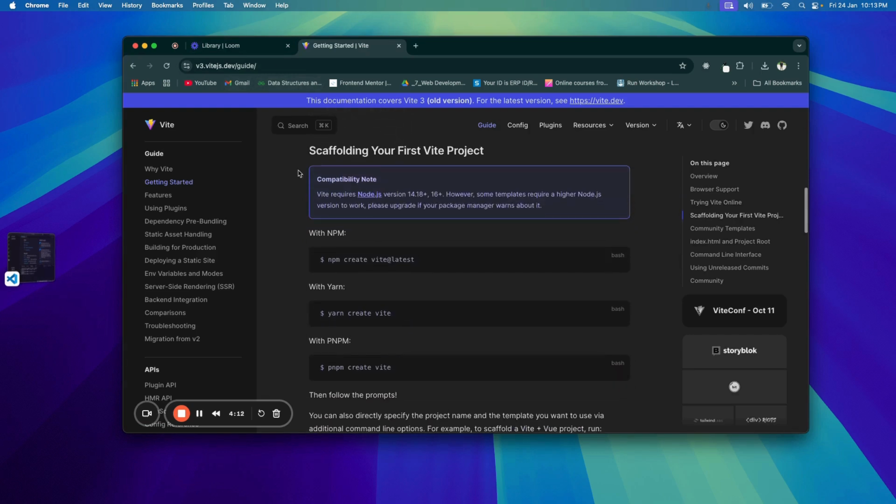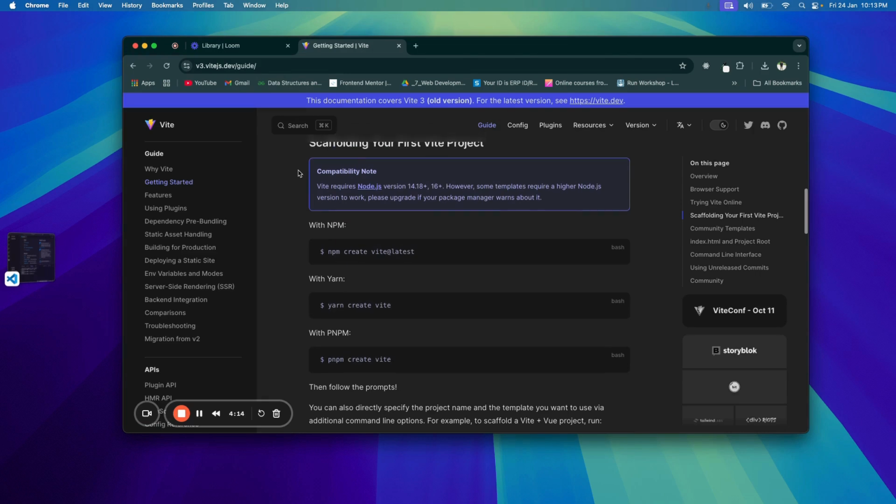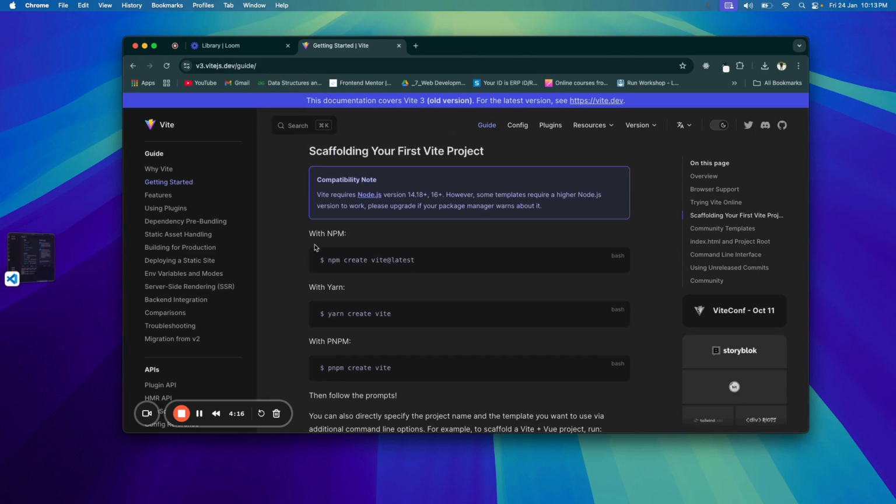First of all, Vite is the basic version of React.js. It will be the light version of React.js, you can say. So we are going to create the Vite inside our folder. So you need to select this command, npm create vite@latest.